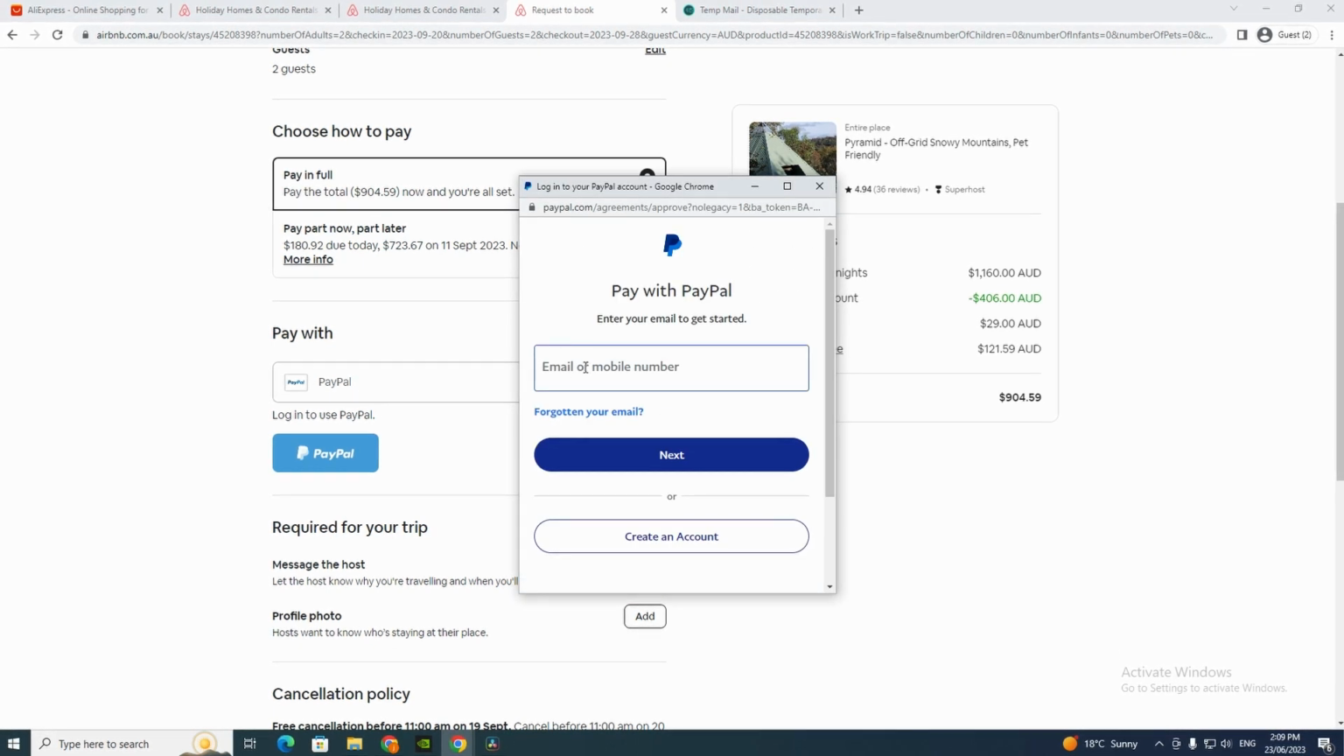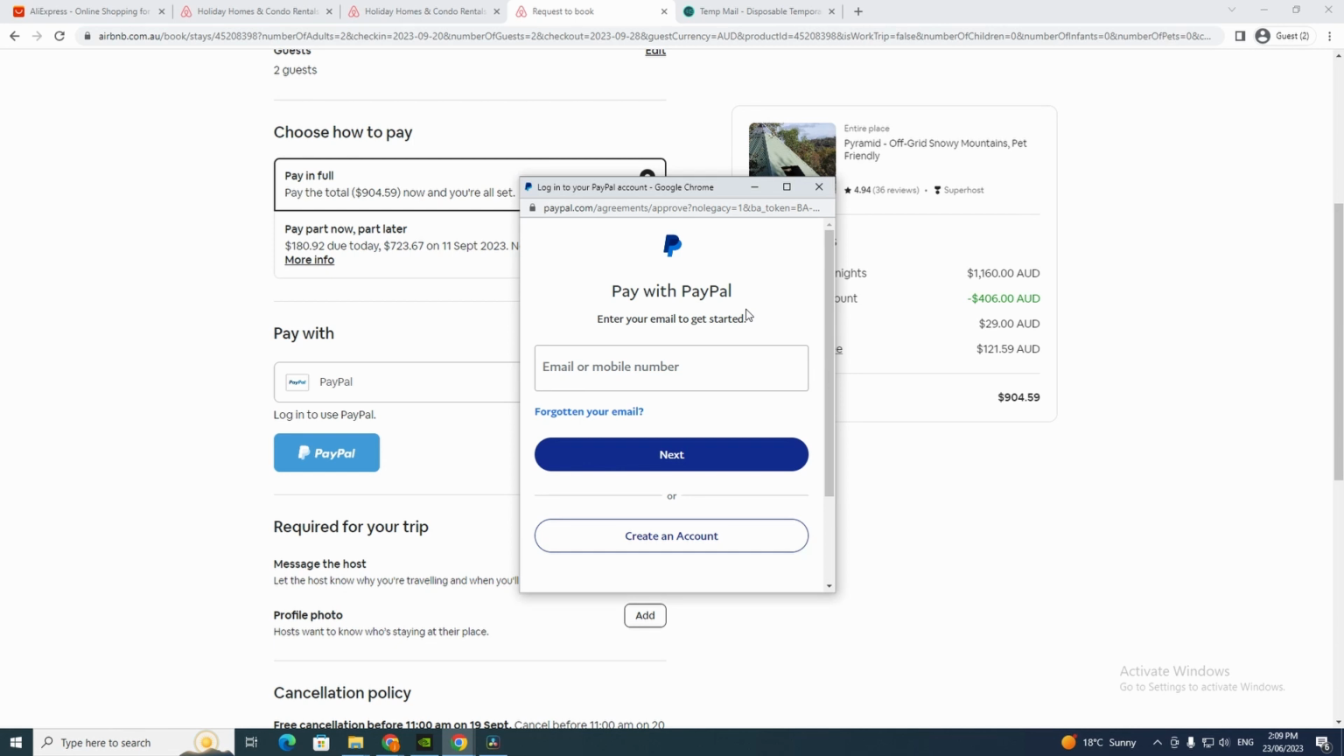And now you want to put your email or your mobile number and click next, and then put your password and then click pay with PayPal. And once you've paid with PayPal, that is all done and set for you.